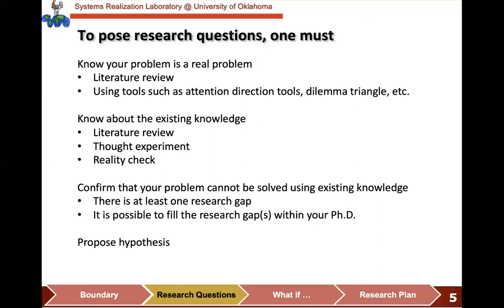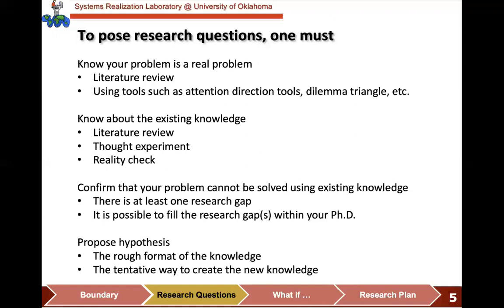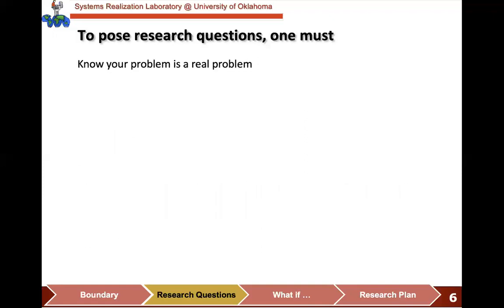And then we need to propose hypotheses. So we need to know the rough format of the new knowledge we will create. Is it an algorithm or a new method or a new computational framework or some new procedures? And second, we need to know the tentative way to create the new knowledge. Shall we add something to an existing algorithm to make it new, or shall we add some modules to an existing framework to add more functionalities so that new knowledge can be created?